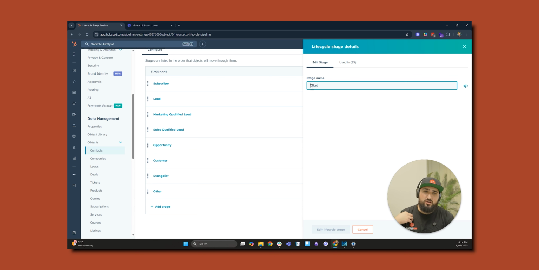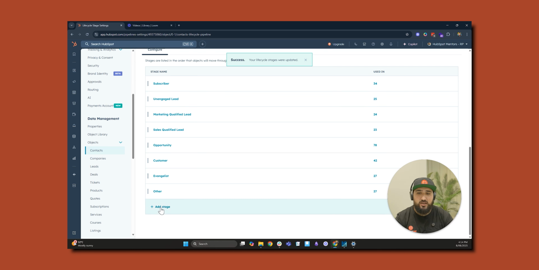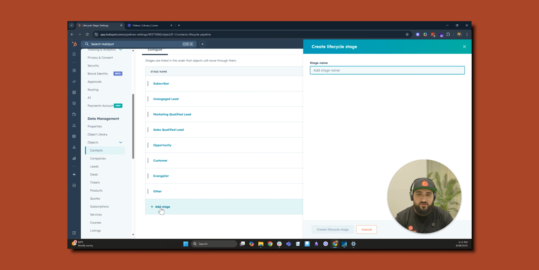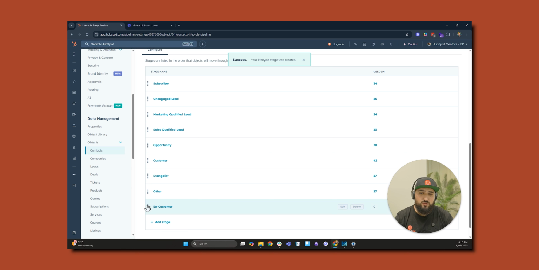Now, I like to rename mine to unengaged lead because there is a fair bit of different types of leads. So I'll go unengaged lead, go edit lifecycle stage, and this will then update lifecycle stage. I can see that. You can also add a lifecycle stage. For example, there's customer, but I also want to tag when my customers become ex-customers. So I'll go ex customer, and then create lifecycle stage. I can then also move this just by dragging it across to the right stage, and this is it.